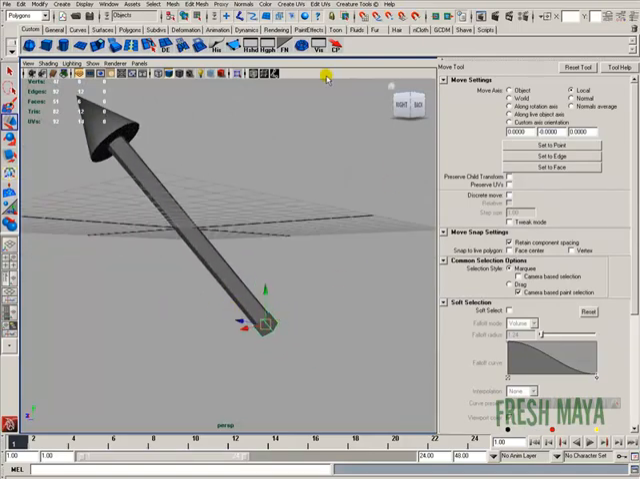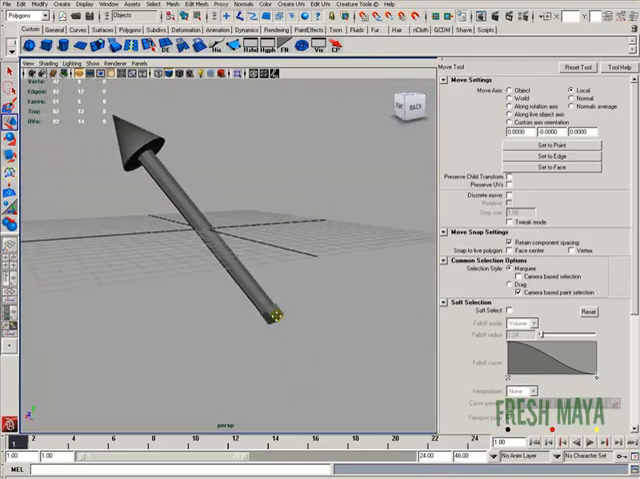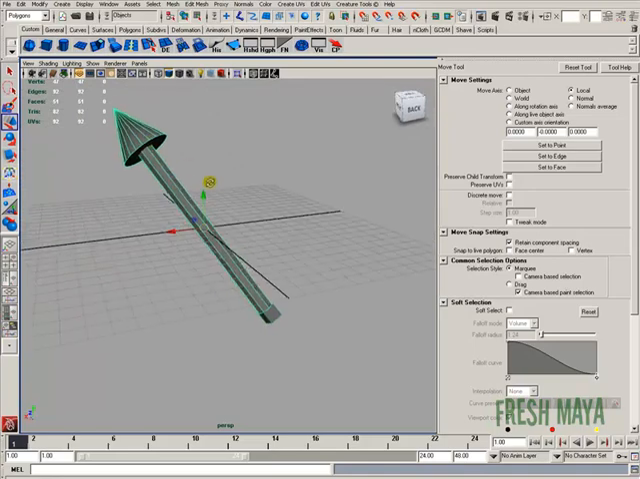Now with the cube selected, I'm going to go to my shelf, and I'm going to click on this little icon up here with the red horseshoe looking magnet. And what that's going to do is make that cube live. Now because that cube is live, I'm going to select my arrow.